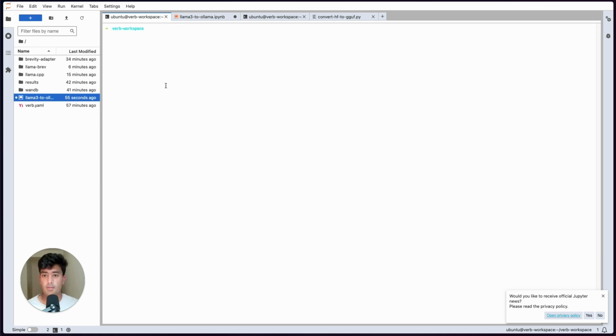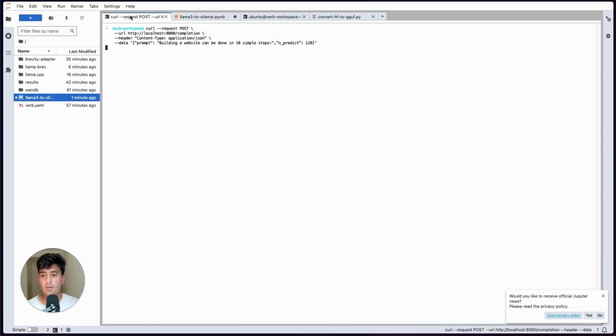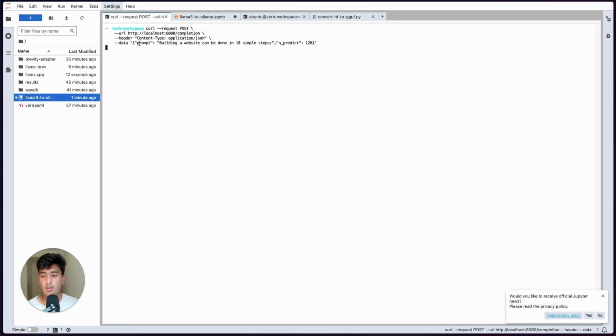Run clear. Then you can just paste this here. Then we wait a little bit. This is querying the model, as you can see. It's still loading in some of the tensors here. There we go. So the server is up and running.